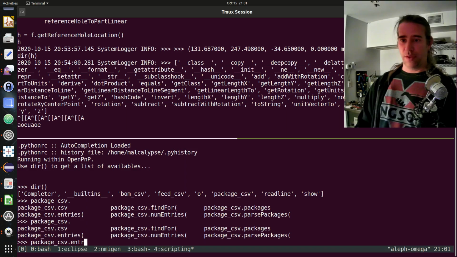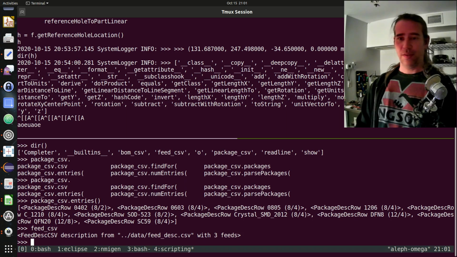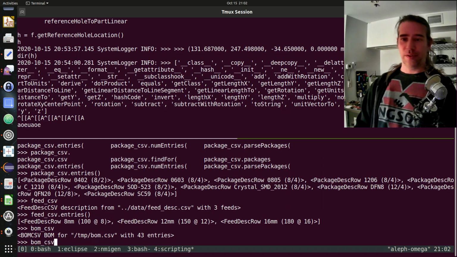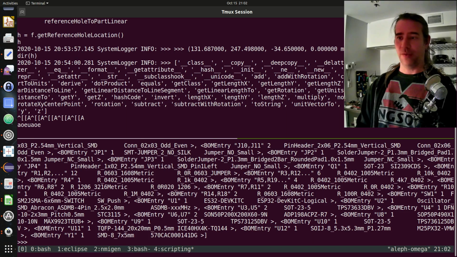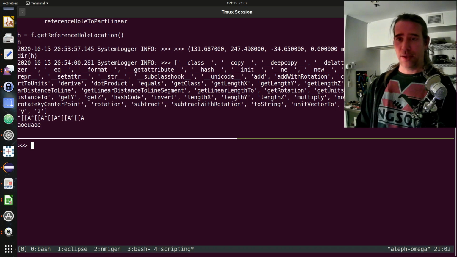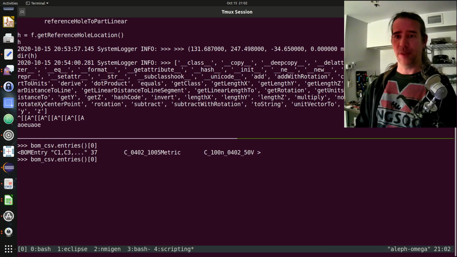So if I look at the entries in here, that's that. The feed is this, so feed also has entries, let's look at those. And what else do we have? We have the BOM that I've imported with 43 entries, and those are that. So, short version, a short intro to how this stuff works is I can take a BOM entry, let's say BOM entries. What's that? Okay, yeah, that's my big list of caps.